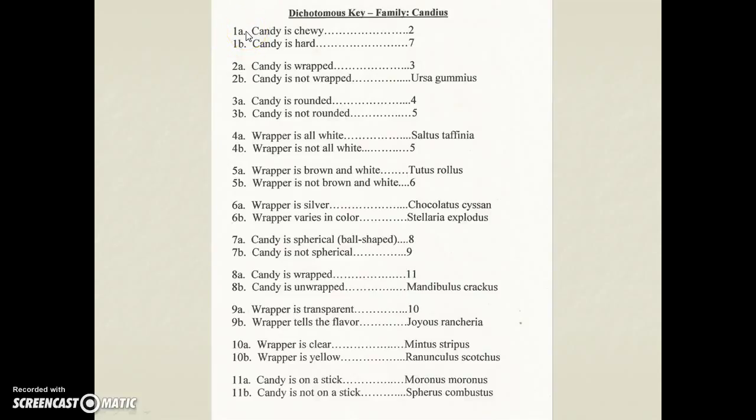So this one is just an example of a dichotomous key for candy. If you had a piece of candy in front of you, you would first identify: is the candy chewy or is it hard candy? If it's chewy candy, you go to number 2, and then you decide: is the candy wrapped or is it not wrapped? If the candy was wrapped, you would go to number 3. If the candy's not wrapped, then here is your type of candy. And then you would start over again with the next piece of candy. And you do that for all of them until you identify the name of that object based on its physical characteristics.